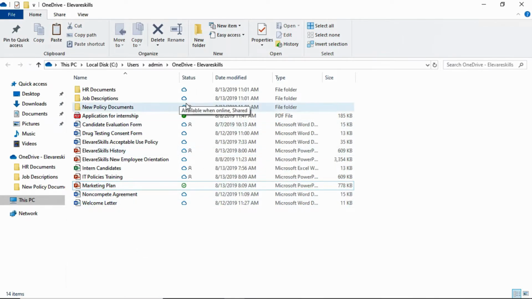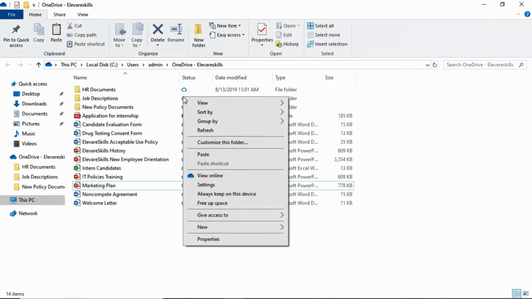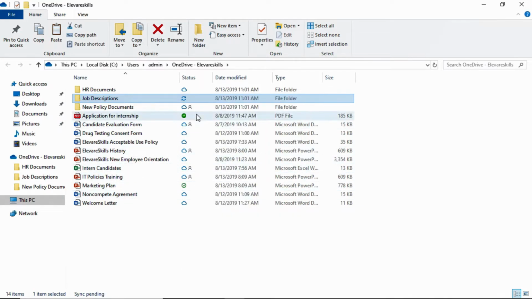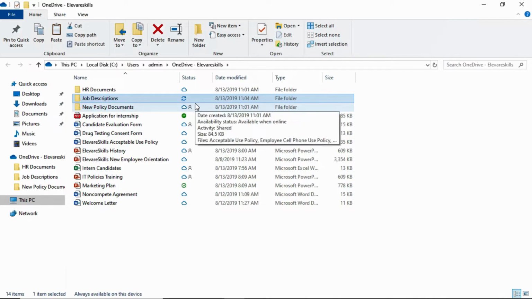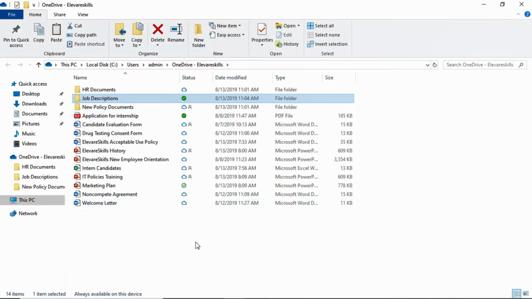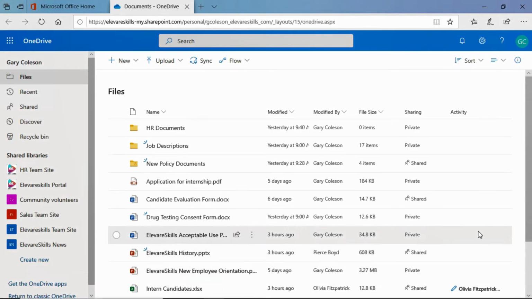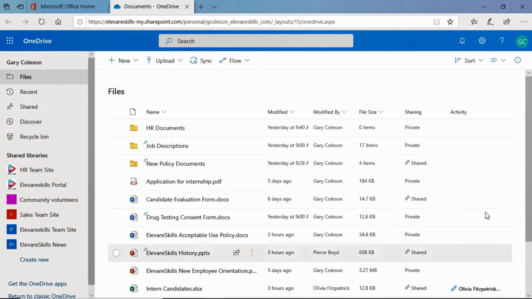So if you want your documents to make sure they're always on the device, you need to go ahead and right-click and select Always Keep on this device. Now this is going to start downloading this whole folder just like that. And now these documents are here. So let's go ahead, let's close that. Let's get our browser back up, and I want to take a look over here. I have to get my taskbar back up. There we go.